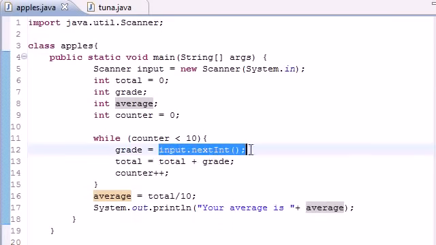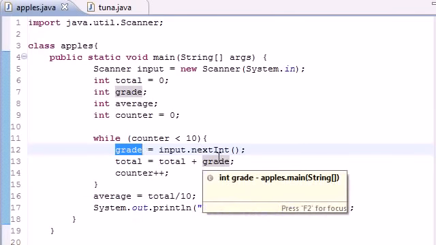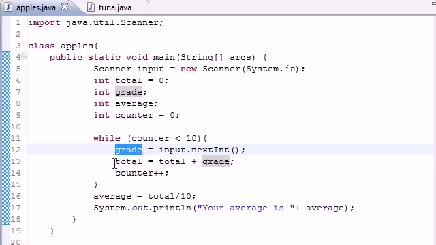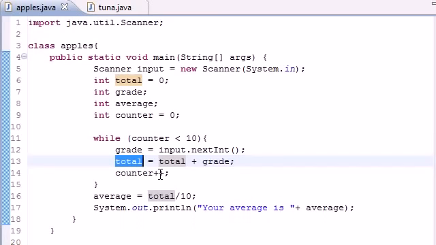Next, you put input.nextInt, and it's going to be temporarily stored in grade. It's only temporary because you change it with each loop. This total keeps a running tally of all the grades you entered. So total equals the old total plus the new grade. This gives you a new total each time that keeps adding up. After you have 10 grades entered, you take the average of the total, which is the sum of all the grades, and divide it by 10.